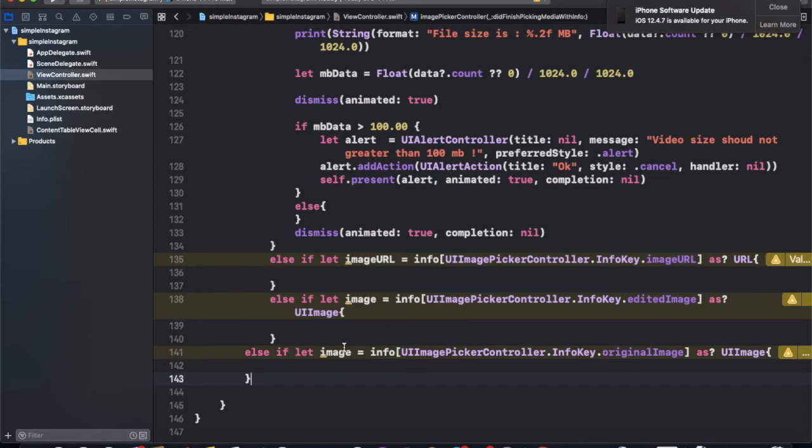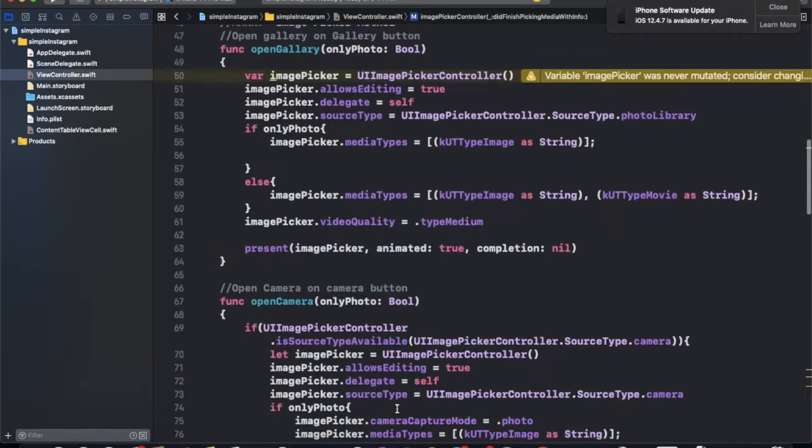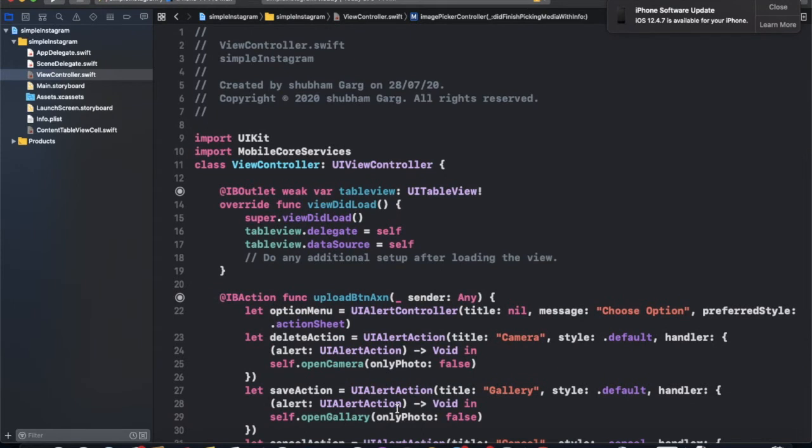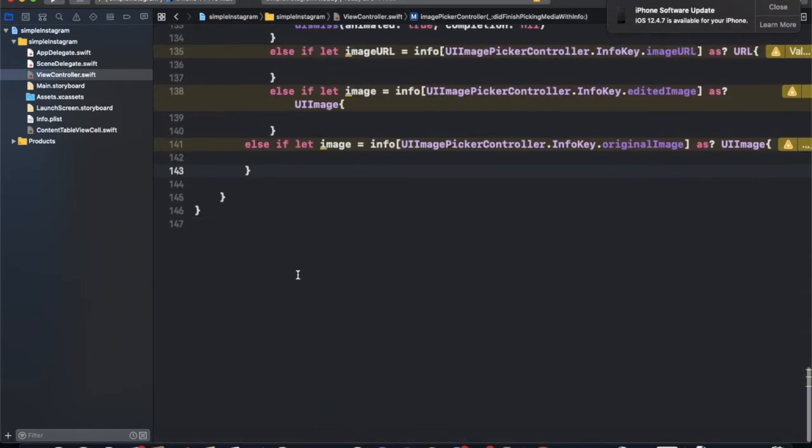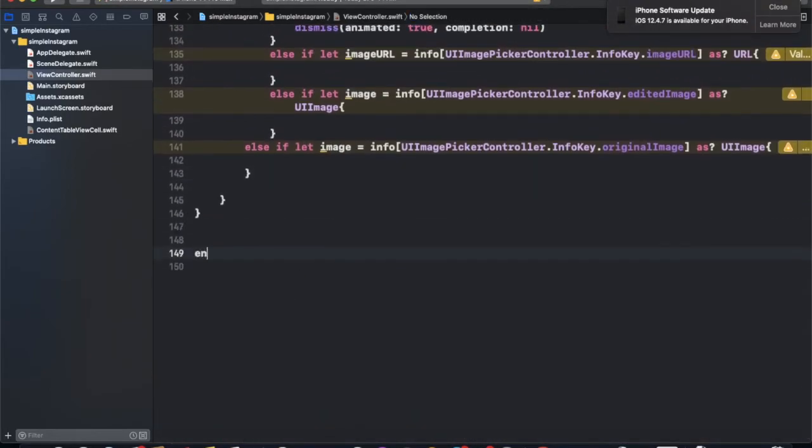So now that's all. Now we need to send a model in which we can contain all the things. So firstly, we can create an enum, media type.